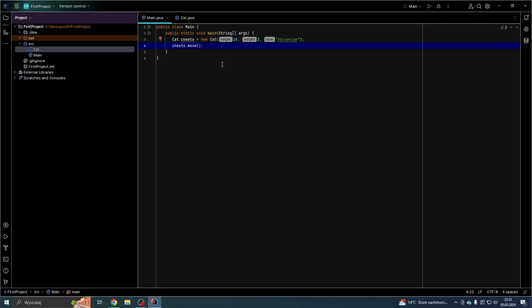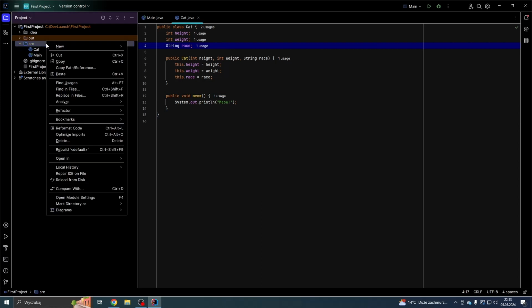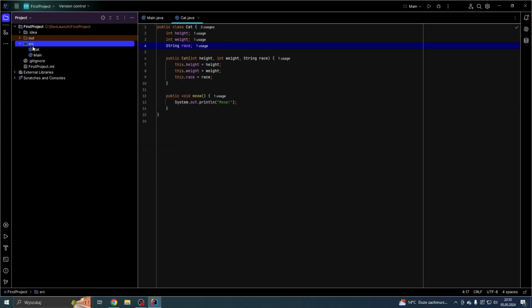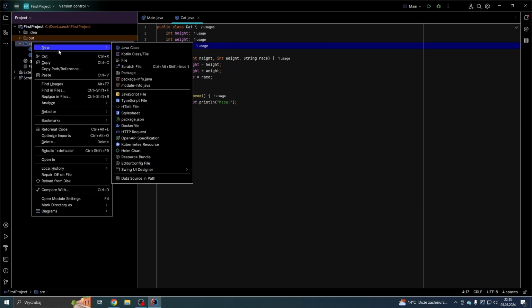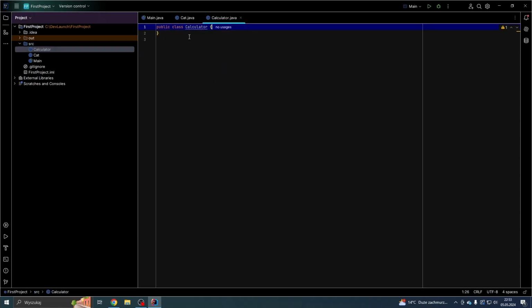But then again, let's also try to see what will happen when you have a method that returns something, because right now this one doesn't return anything. So in order to do that, let's just create a new Java class. Once again, right-click source, new Java class. This time it will be Calculator. And let's put here a single method that will be responsible for adding up two numbers.